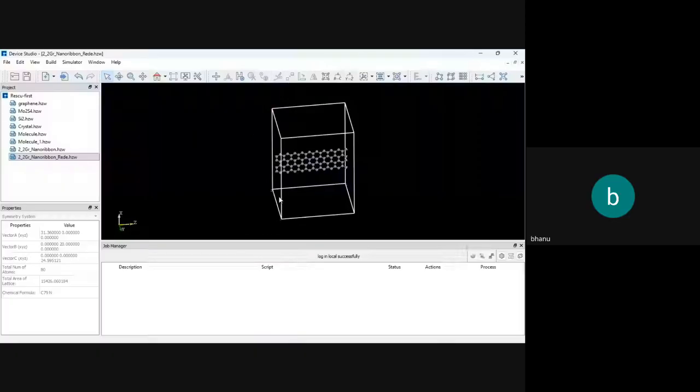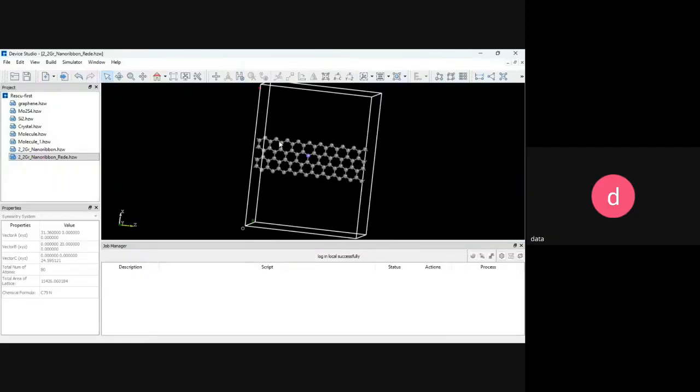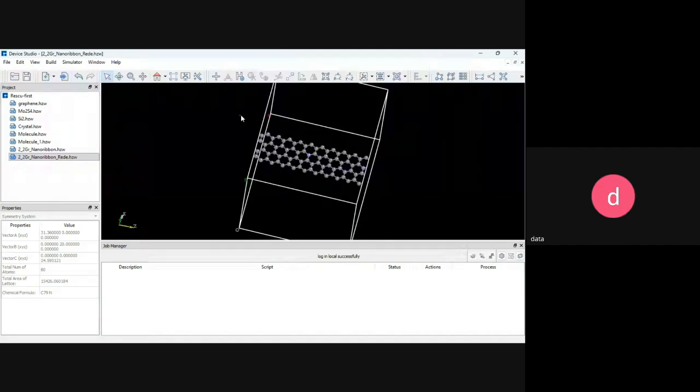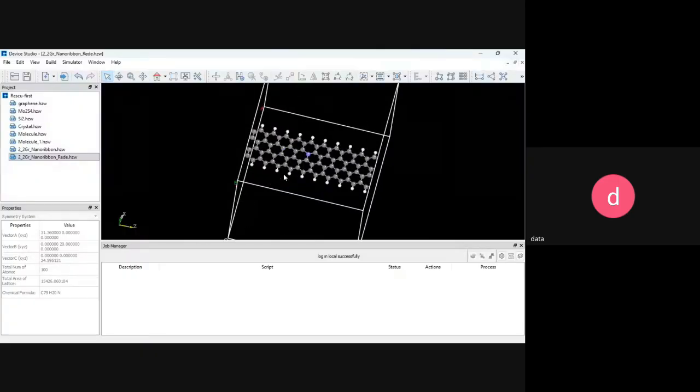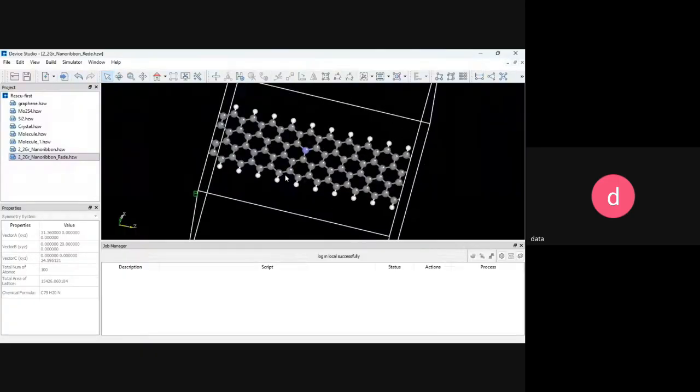Is there any option for functionalization of these nano ribbons? Functionalization, passivation, like the edges, where we can passivate with hydrogen or halogen atoms. Yes, sir, you can passivate with hydrogen also. Select all atoms, and there is an option for the hydrogen passivation. You can see here, click on this, and it will passivate with the hydrogen atoms. Okay, thank you.